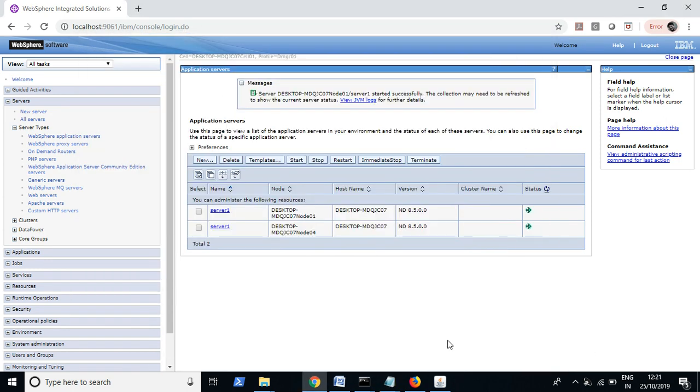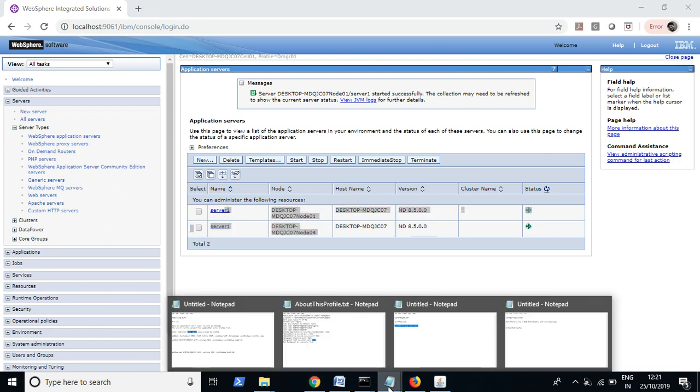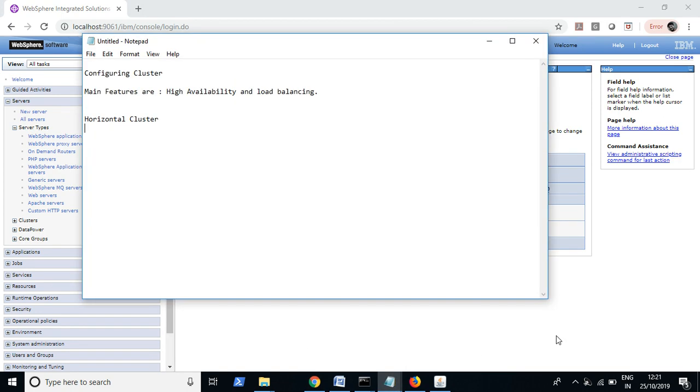In development environment, people can configure multiple profiles in the same system, like I have configured in my system. It is a single host, and here I have configured multiple profiles. This configuration is called vertical cluster. People use it in development environment, but in the real time, most of the times, even for development, QA, prod, people generally go with horizontal clustering.